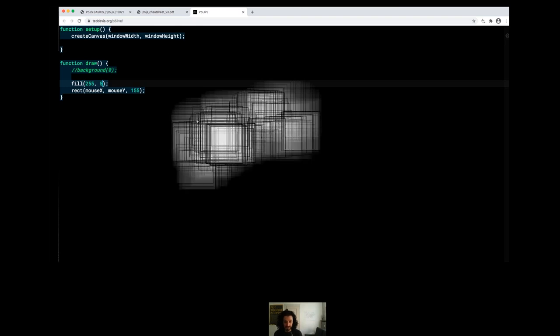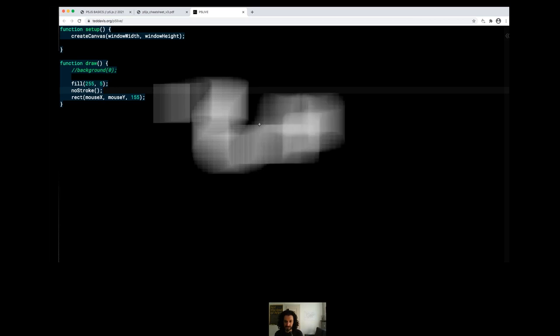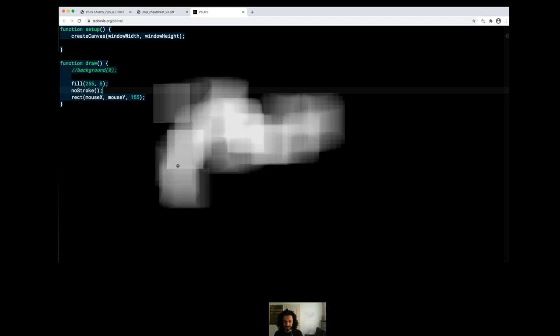If I don't want this stroke on our rectangle, this black outline, to get rid of it I just write noStroke, with an uppercase S. And now I just have this nice soft fill happening. Hopefully that's working for everyone. If I leave it sitting there for a little bit of time, it'll become solid because it's just adding up and adding up and adding up.